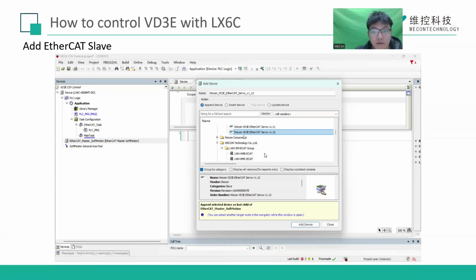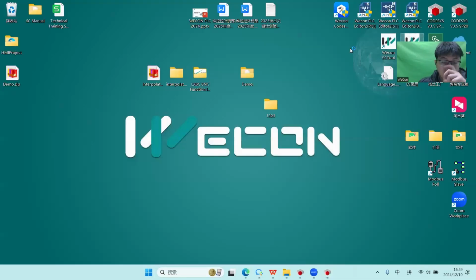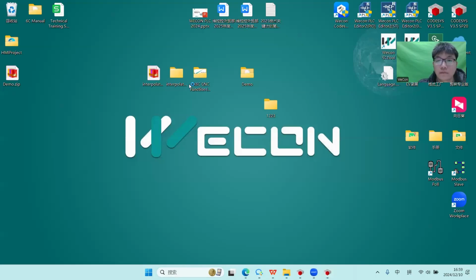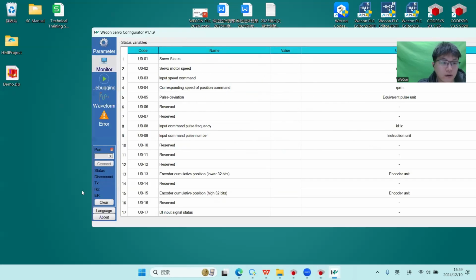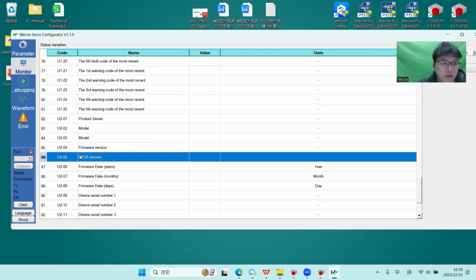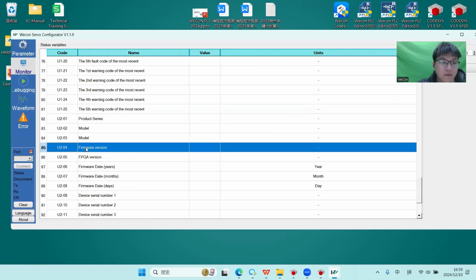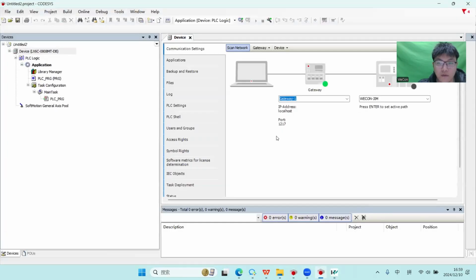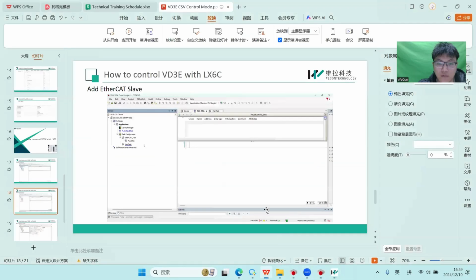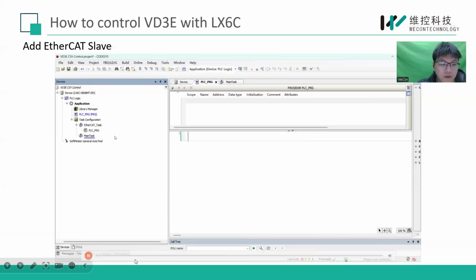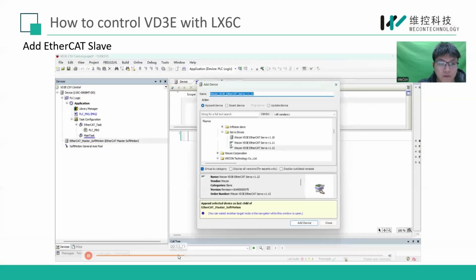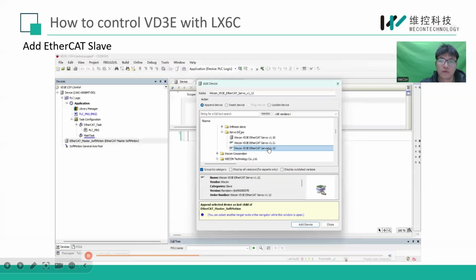I will show you. In monitoring, this U2 and 4 is your firmware version. You can check it, and in Codesys here, select the same version to add.